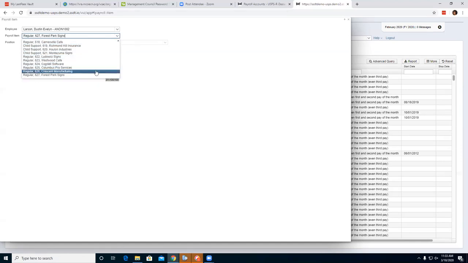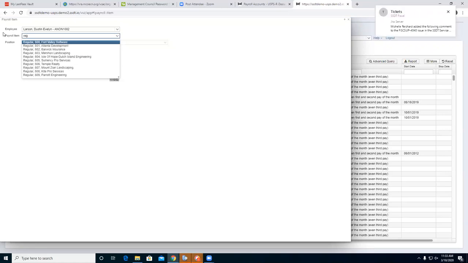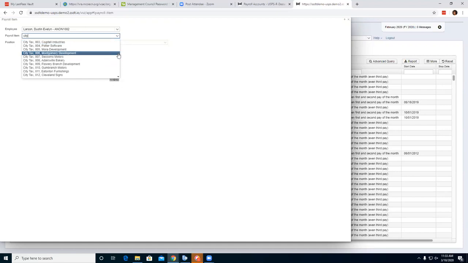Again, it's only going to show the first 100. If I type in OSDI, it pulls in everything. So here you can just type in what you need. If I just want regular ones, I can type in reg and it brings in my regular accounts. If I just want my city to show, I can bring in my city. So this has an option where you can type in and it brings in just what you typed in. So it does help a little bit.